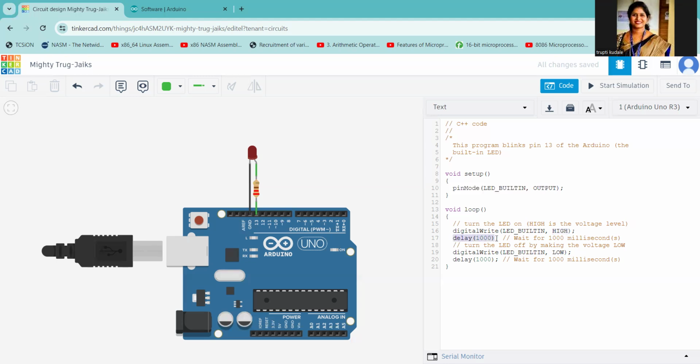Then the delay function is used. This is an already inbuilt delay function which generates a delay in milliseconds. Whatever value you mention over here will be the milliseconds of delay generated. Then again, digital write to make that pin low. This will continue till you are simulating or testing the device. It will continue in a loop, high, low, high, low, and in this way you will observe the LED blinking.